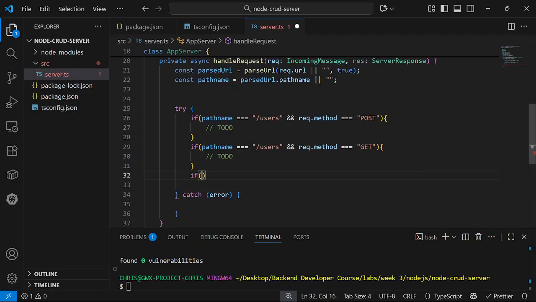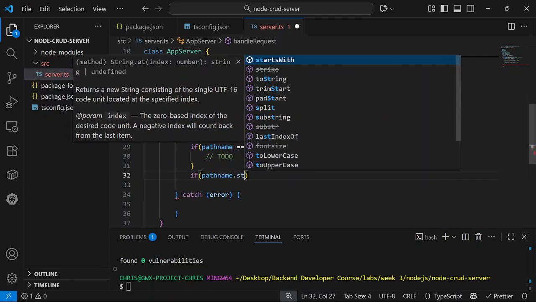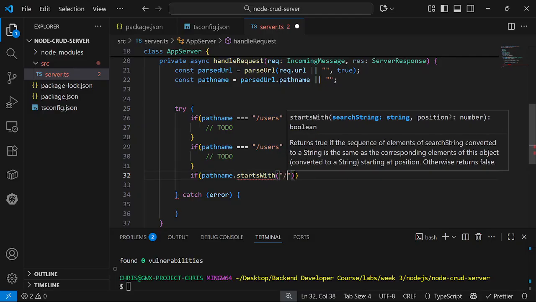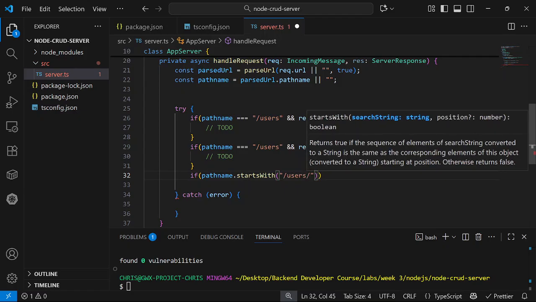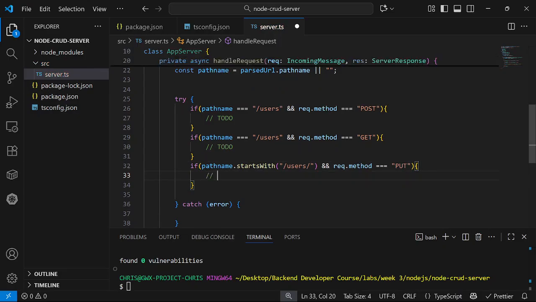Then another condition, if path name, right. So okay, let me just continue. I will explain all this later. Start with this and request dot method will do something. So guys, okay, let me just pause now and explain something.